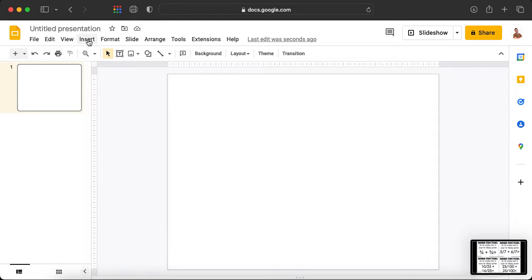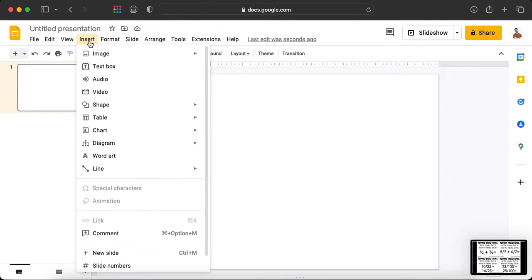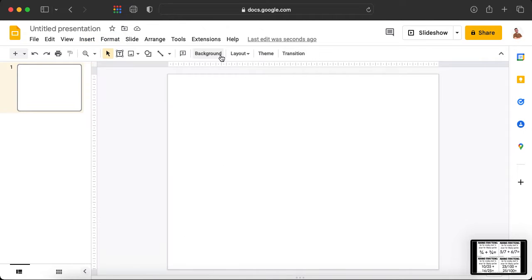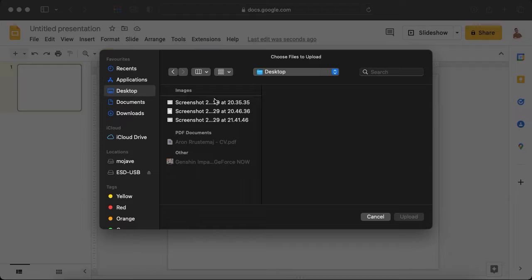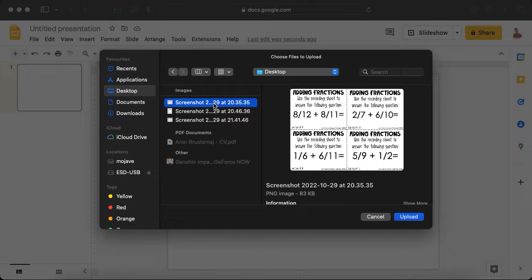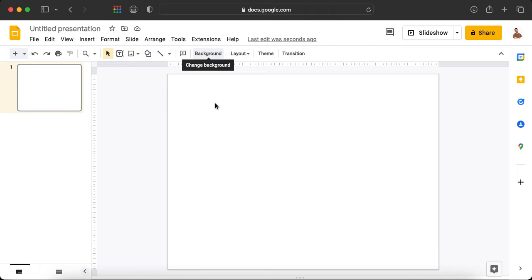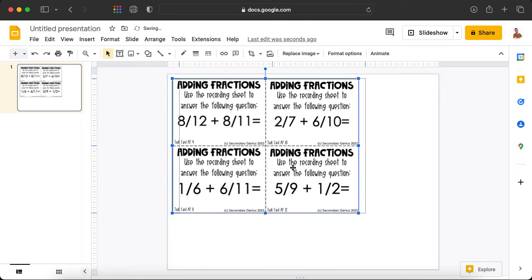And then you can come here to insert image, upload from computer. And if you're on a Mac again, this will save automatically to your, if I can find which one it is, there it is. This will save automatically to your desktop. If you're on Windows, you can just copy and paste it in.